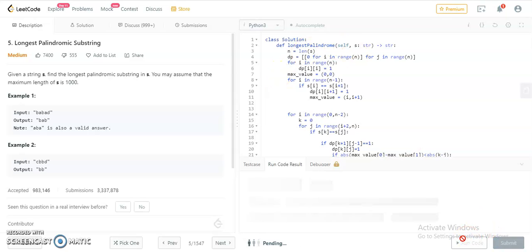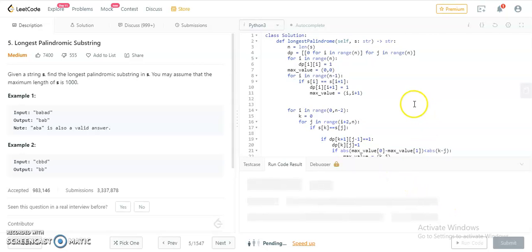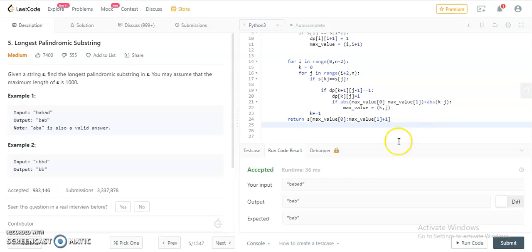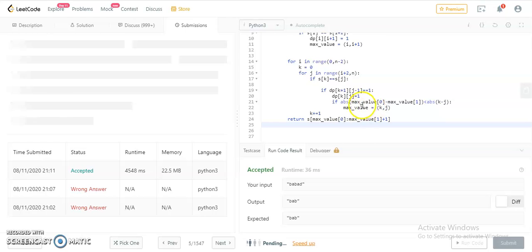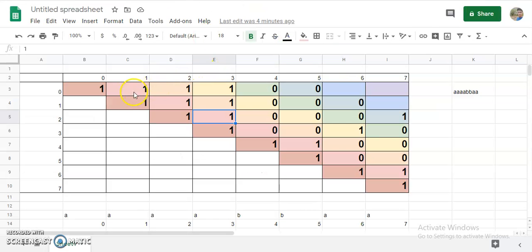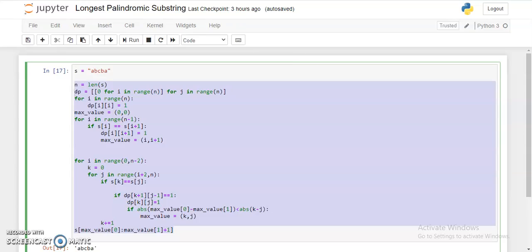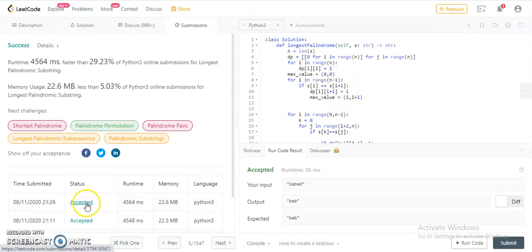Now we go for running this code. Let's see if it passes the test cases. Yeah, it passed the test cases. Now submit the code. So basically the whole thing was to first calculate these two sections of the DP array, and then iteratively calculate the further values using the previous values, right? The concept was very easy here, and it accepted our code.